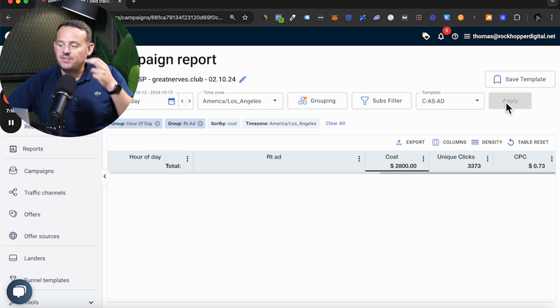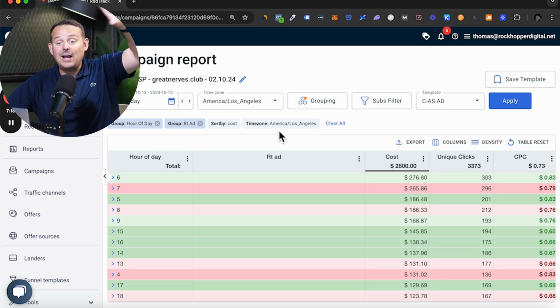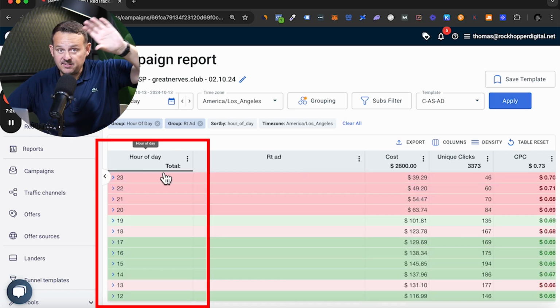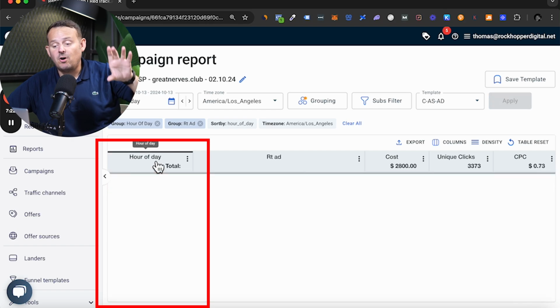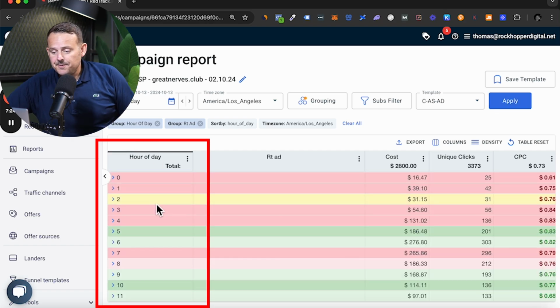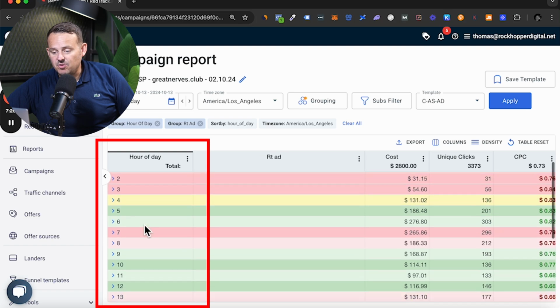So if we look at the hour of day, what it's going to tell us is how well each hour in this ad account performed, and this is the ad account time zone, by the way. So let's stack it up so it's ascending. So like this is midnight running through.